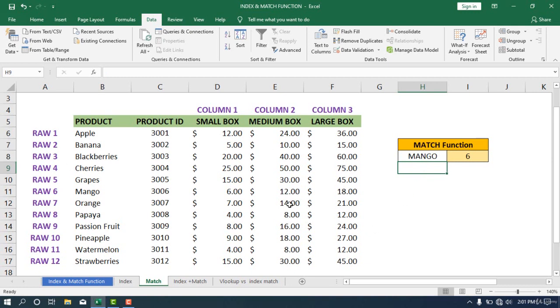So the match function is used to get the numerical position in the list. It means the row number or the column number, right?